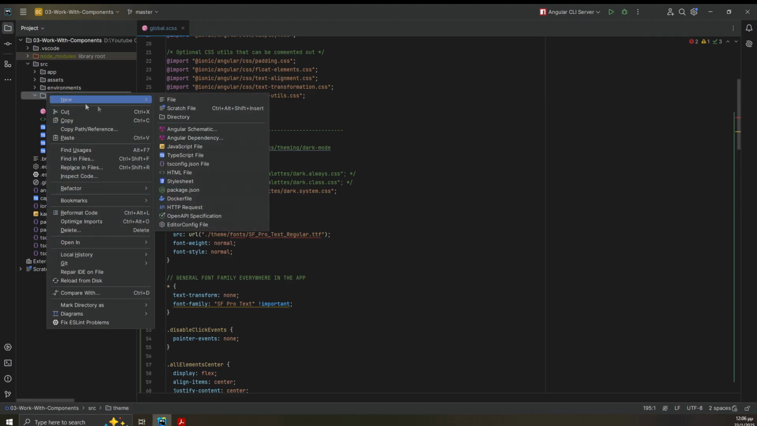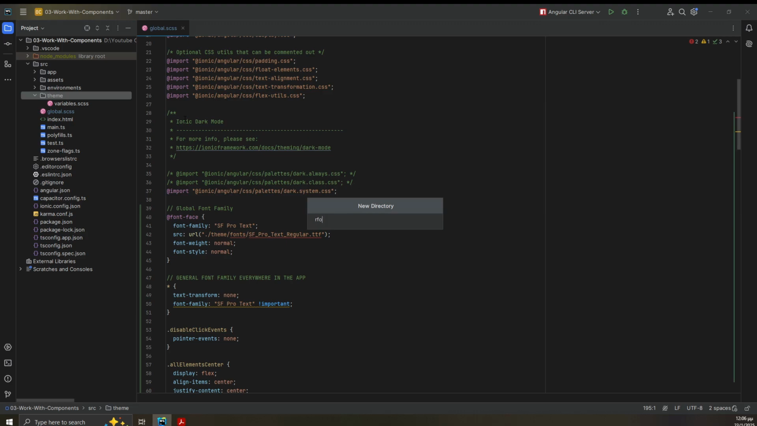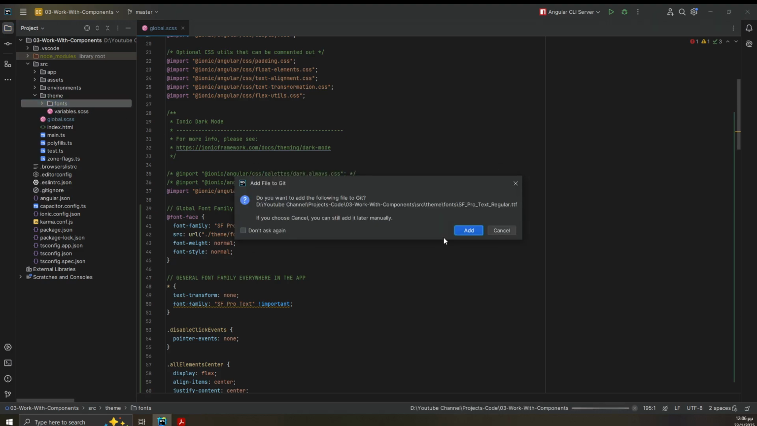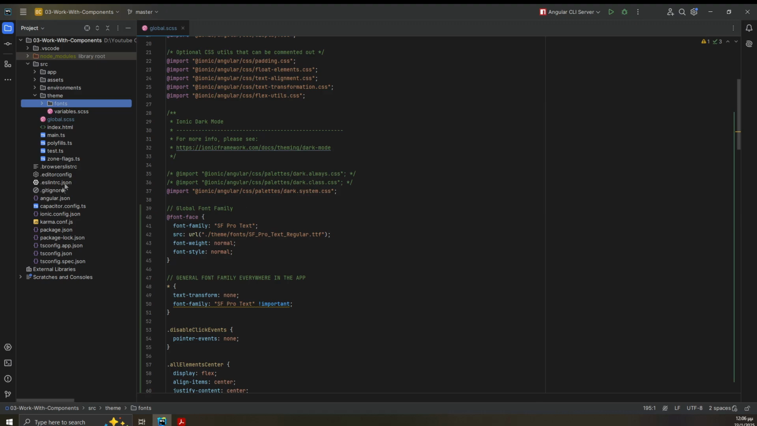So let's generate a folder. It's going to be called fonts. Like this, and let's bring the font inside here. So let's bring this font right here. Okay, and the font is added.